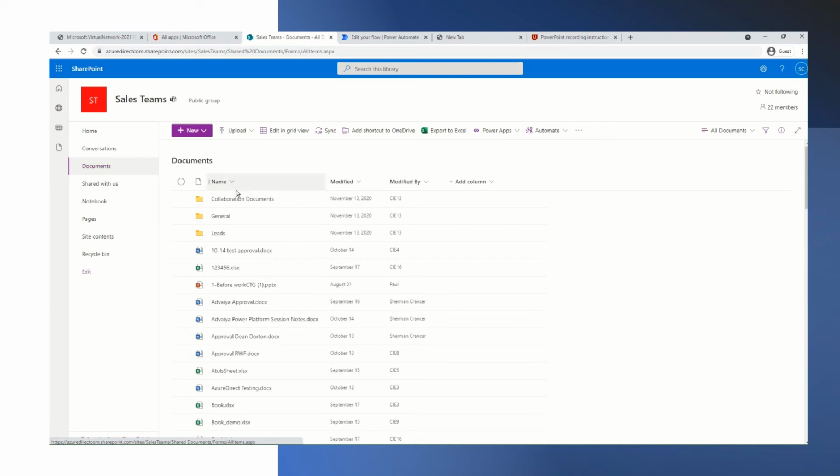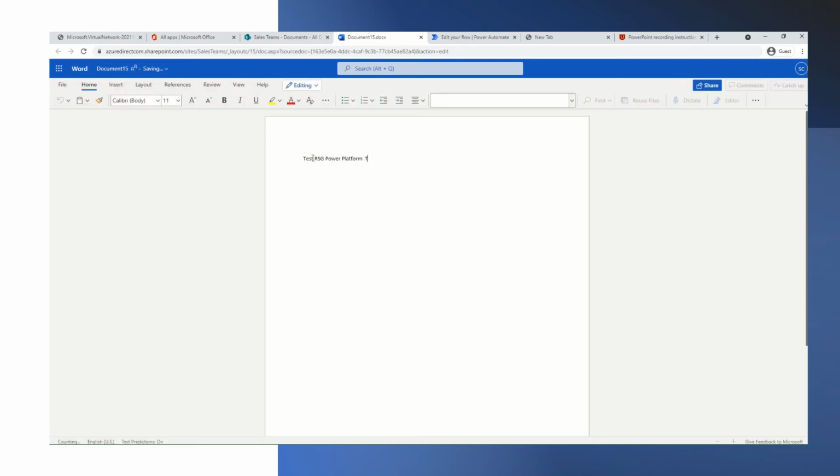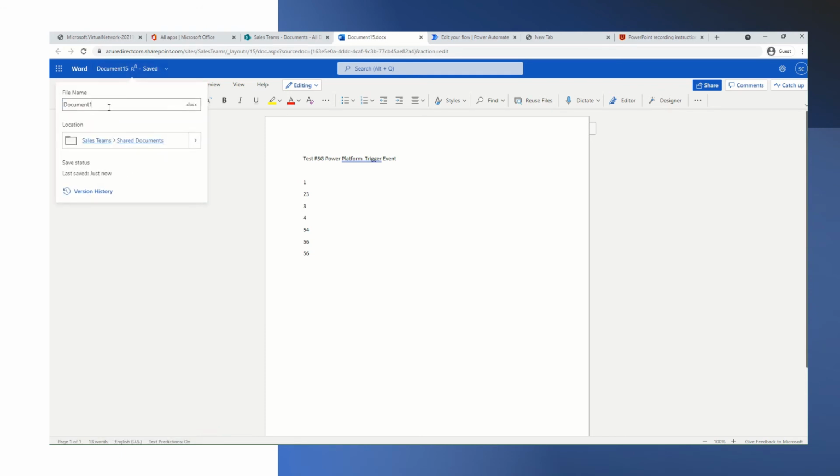And what I'm going to do here is create a new document. I'm going to go to Word document. So we're going to trigger this by creating a new Word document. And in here, we're going to put test RSG Power Platform form trigger event. Okay, so 1, 2, 3, 4, 5, 6, 7. We're just creating a simple document here. And then, you know what I'm going to do? I'm going to change this from document 15 to trigger document for Power Automate tutorial. Okay, perfect. Sounds good.